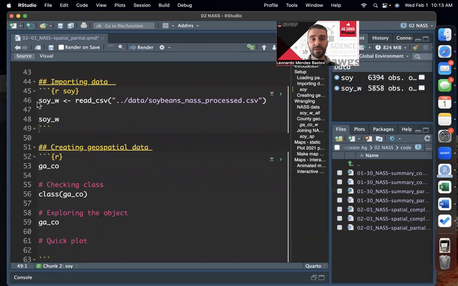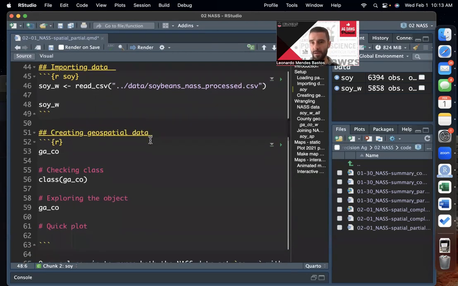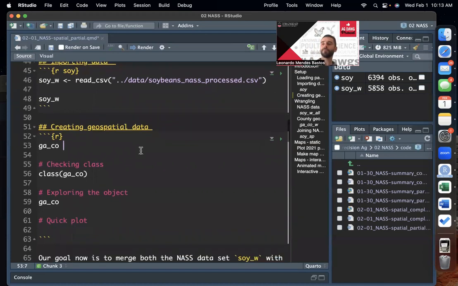Now, if we were to bring in just the raw soy again, we would really have to do all the wrangling again in this script. So to avoid doing that, we exported the processed version and we bring in the processed version in this script. I just wanted to show you that.